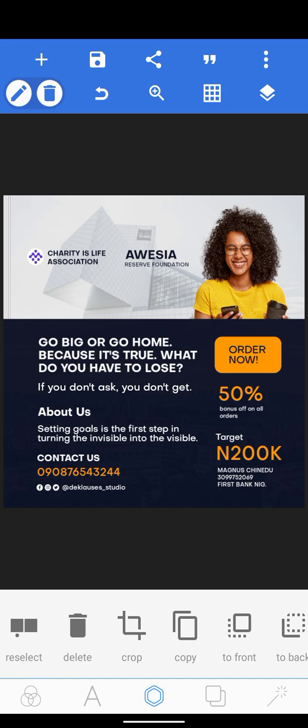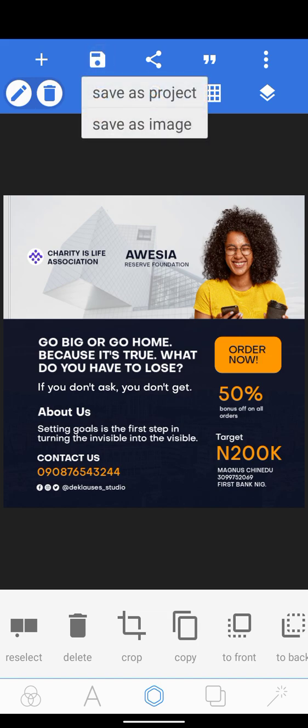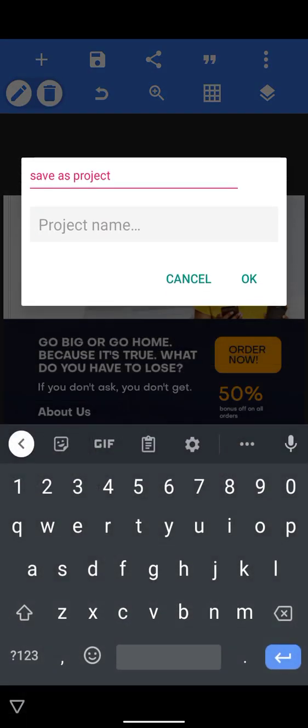So I already showed you how to save as a project. Okay, let me still save it as a project, but I don't need the design on my phone actually. I will delete it afterwards. So go to save, say save as a project. What's the name of this project? Foundation.